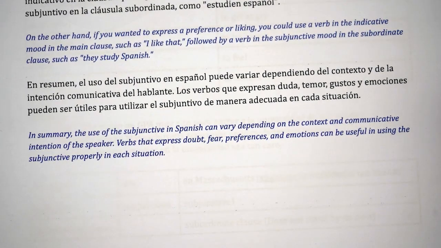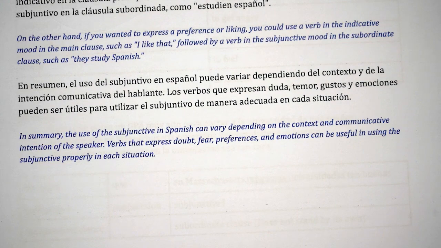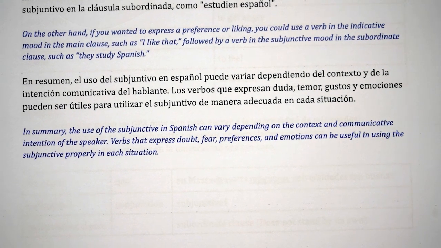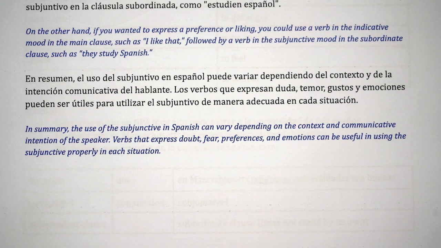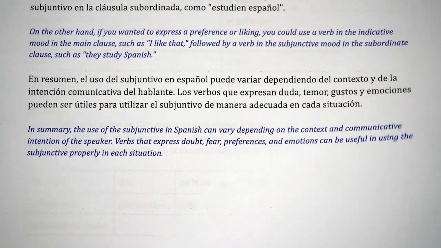In summary, the use of the subjunctive in Spanish can vary depending on the context and communicative intention of the speaker. Verbs that express doubt, fear, preferences, and emotions can be useful in using the subjunctive properly in each situation.